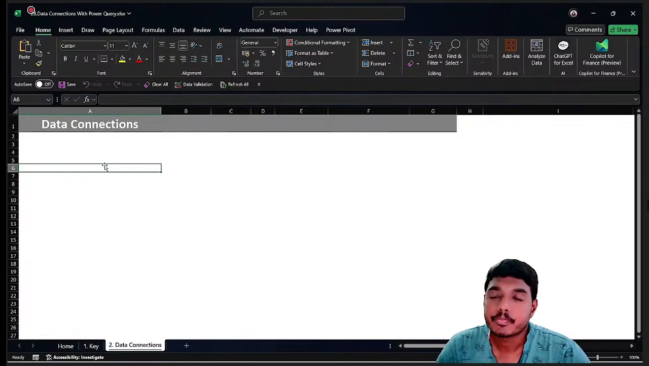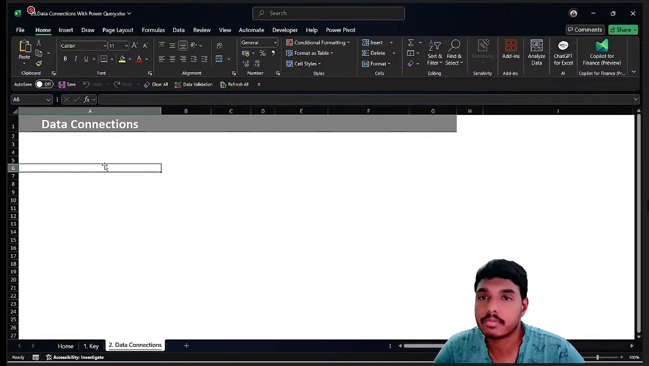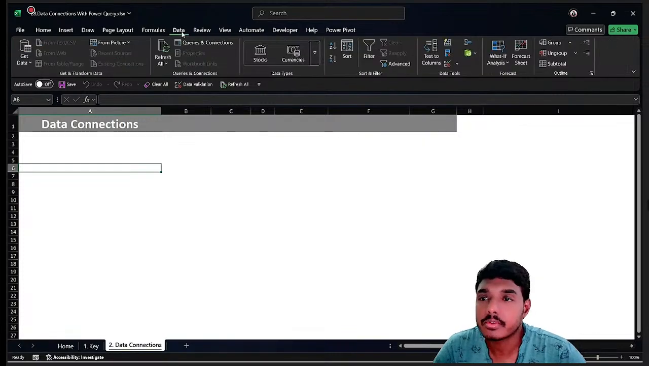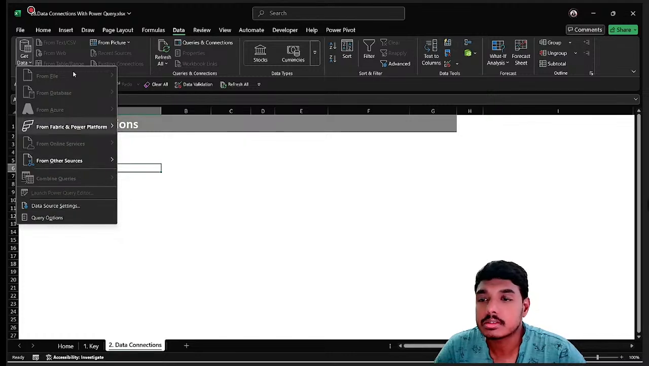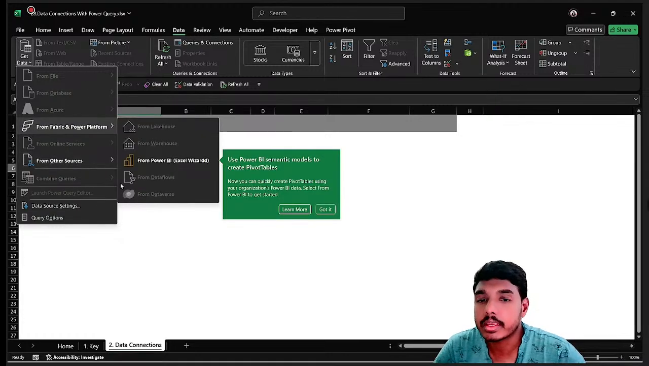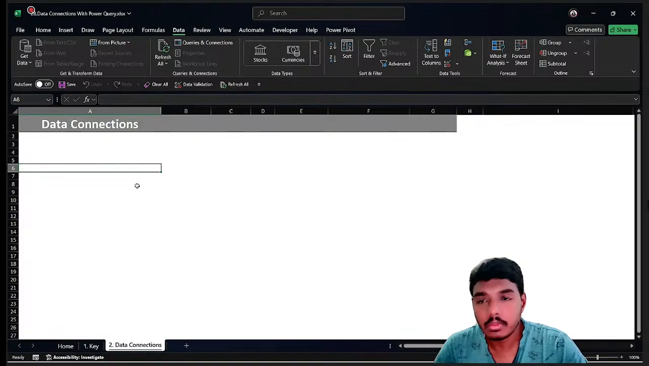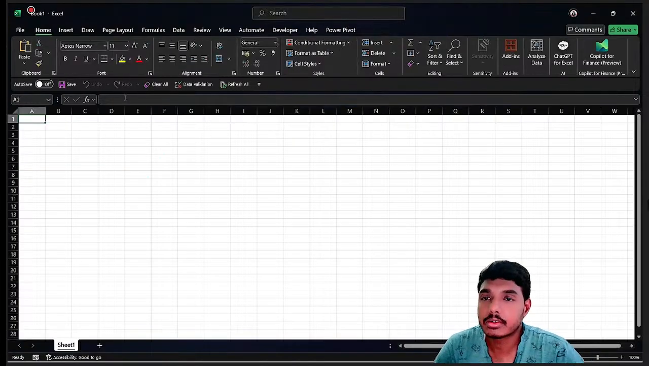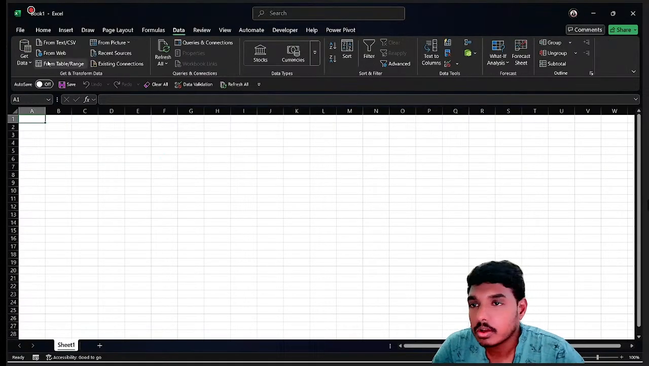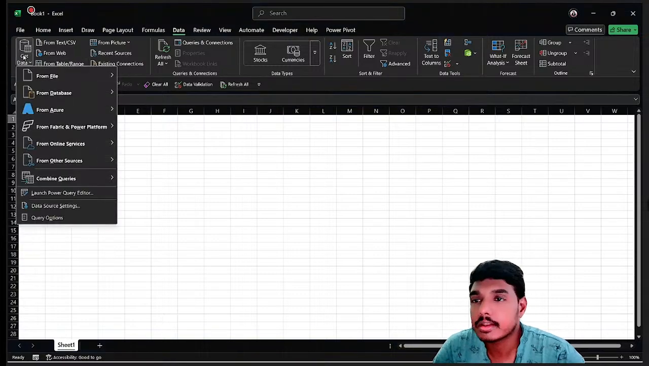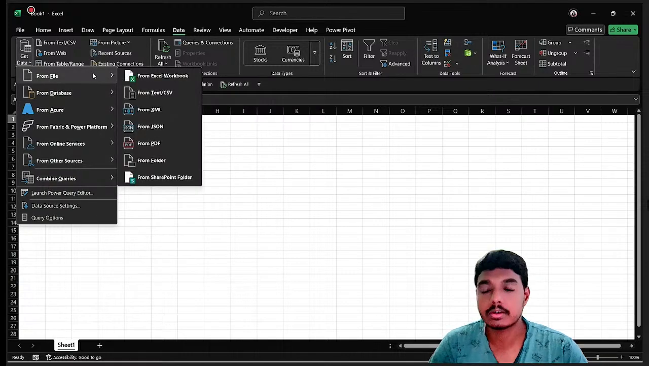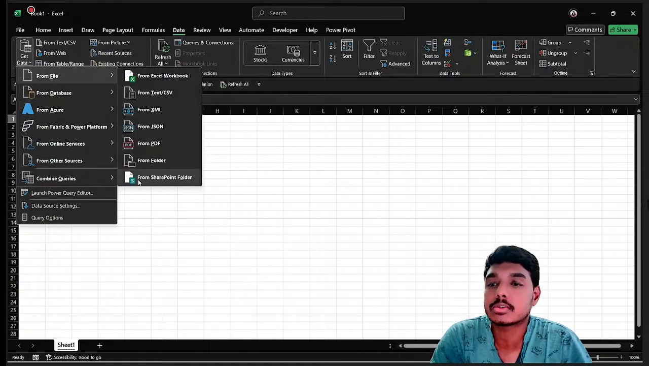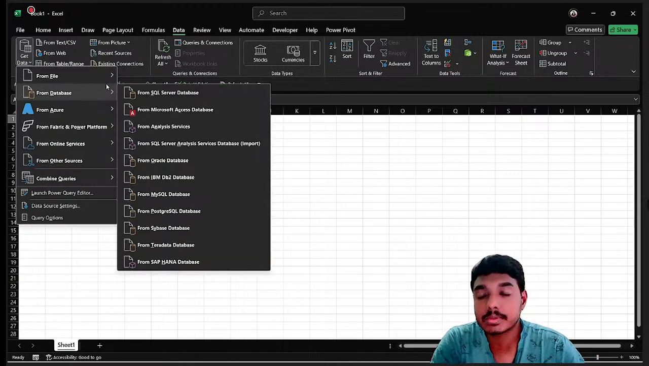First, we'll see where Power Query is in our Excel file. In the Data tab, if you see, there is something called Get Data. In Get Data, we have various options. This is where our Power Query is situated. Let me create a new Excel file to show you Power Query here. We have a Data tab, and in it Get Data, where we can get data from various file sources, various connections, various website connections.